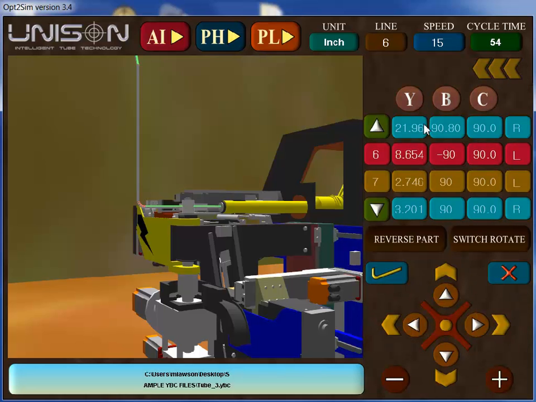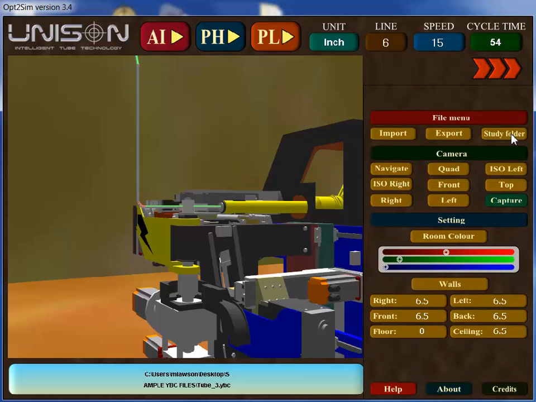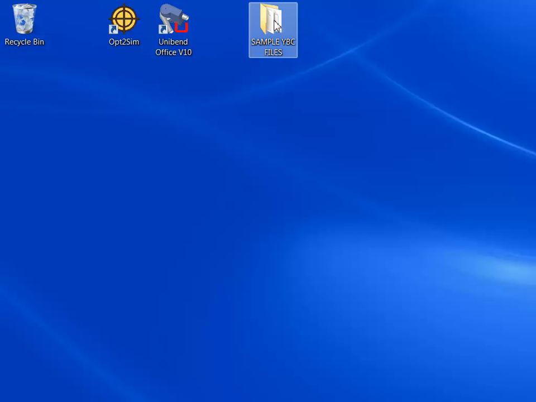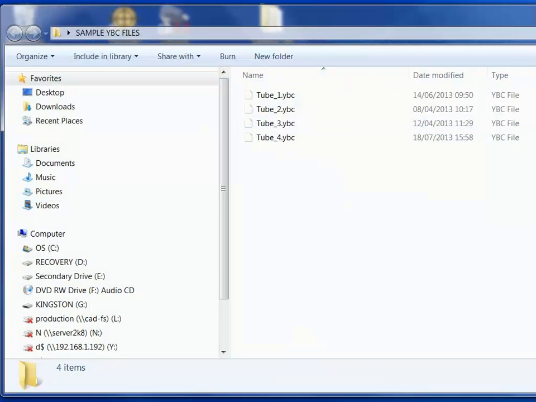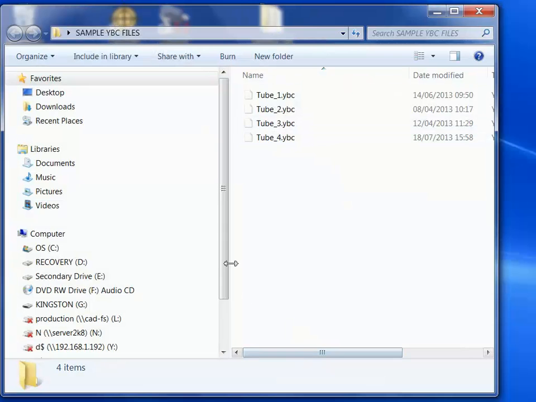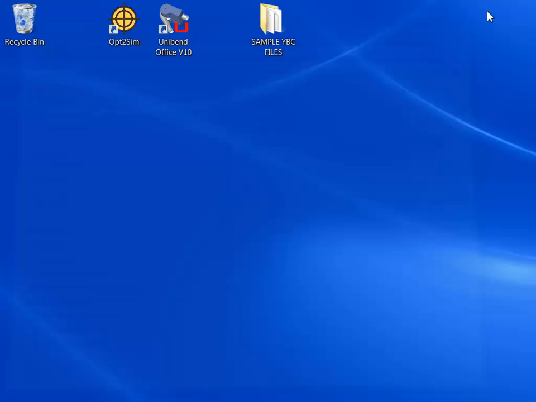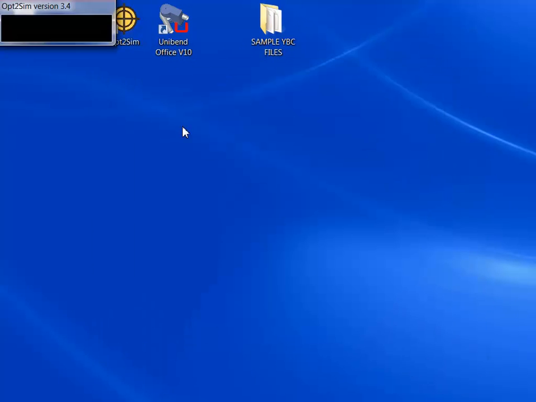So let me just quit the simulator now. I could choose to import a folder from here, or I can just drag a folder onto the icon. First of all, let me just open up this folder, and I'll just show you that this folder here just has 4 parts in it. That's about it really. I'll just drag that onto the icon here, and now it's going to open up that simulator in a hidden mode.